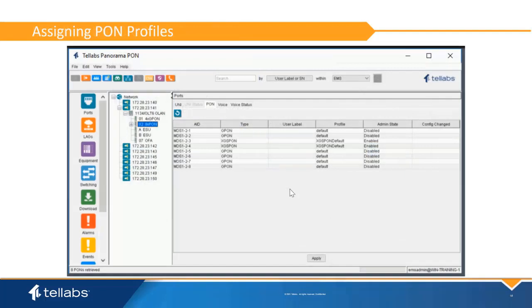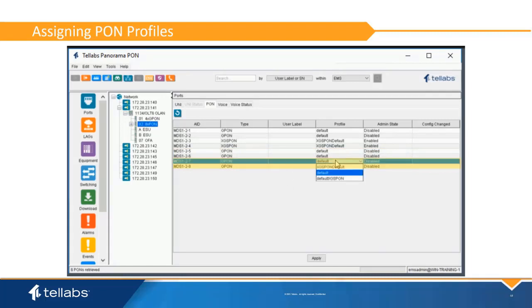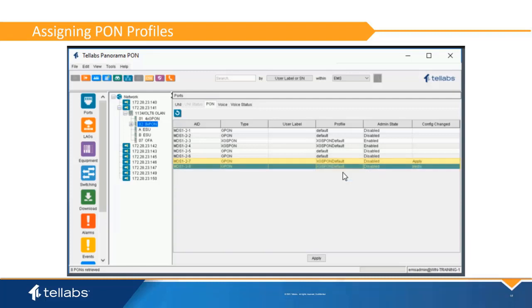Once the PON profile is created, it can be assigned to the PON port. Adjacent port pairs must be configured to the same mode. Port pairs are ports 1 and 2, 3 and 4, 5 and 6, and 7 and 8. For example, if port 7 needs to be configured for XGS-PON, port 8 must be configured for XGS-PON as well.